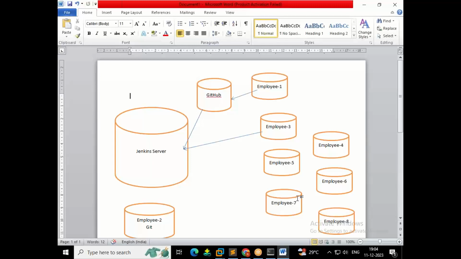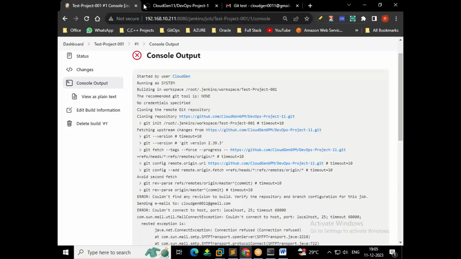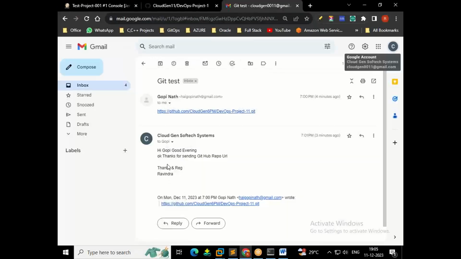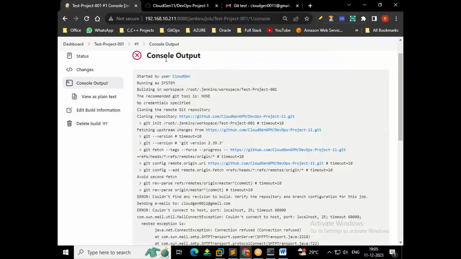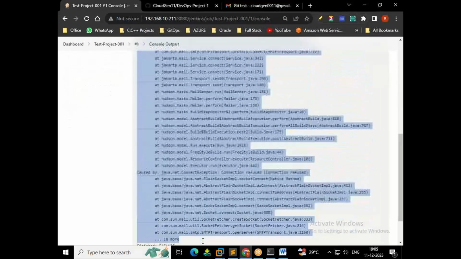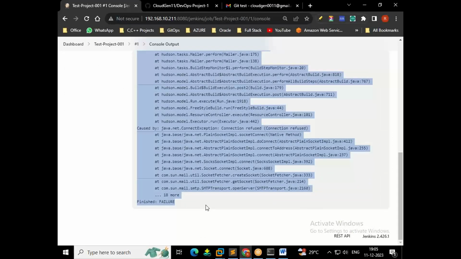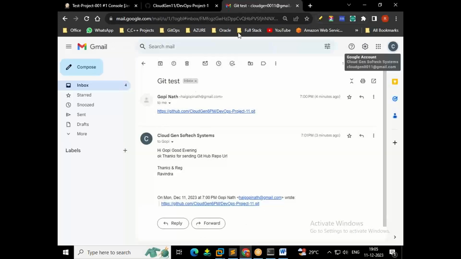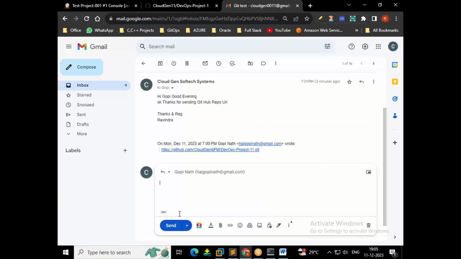For example, now I'm going to inform them. How am I going to inform? I'm taking these logs and sending them to Gopinath. This is not the correct way. So now I'm going to reply to Gopinath. Okay.